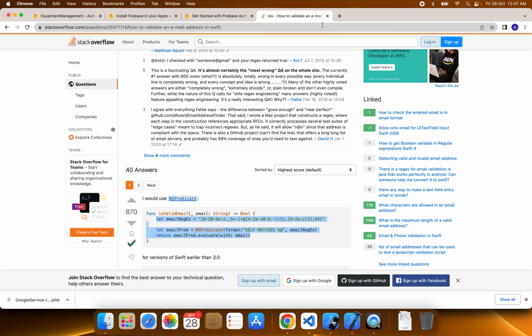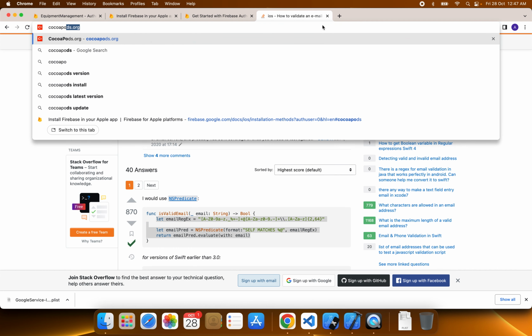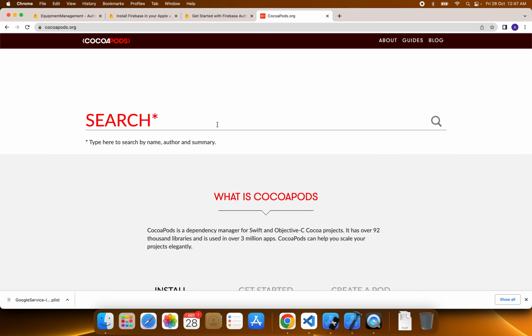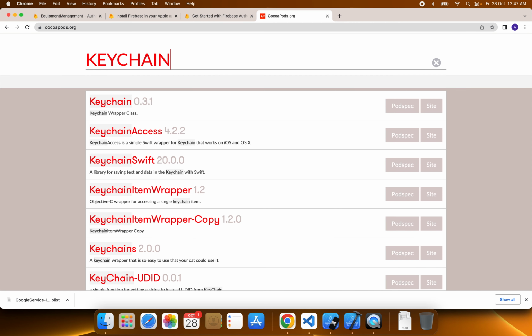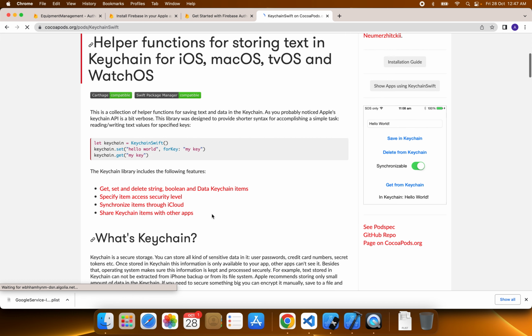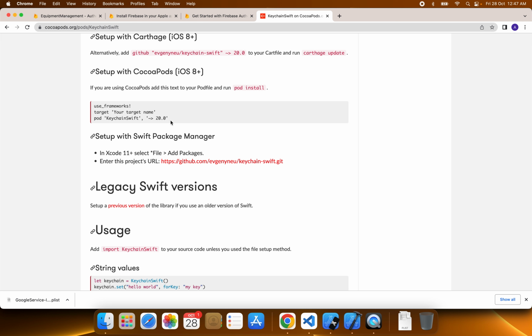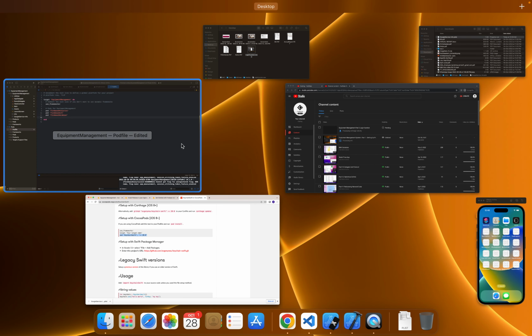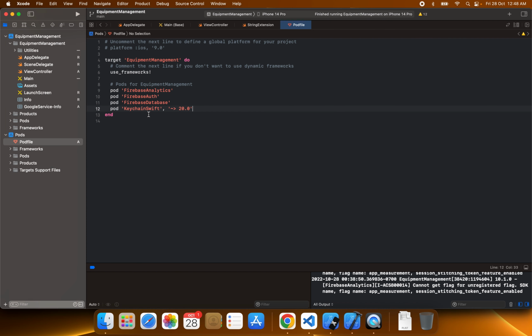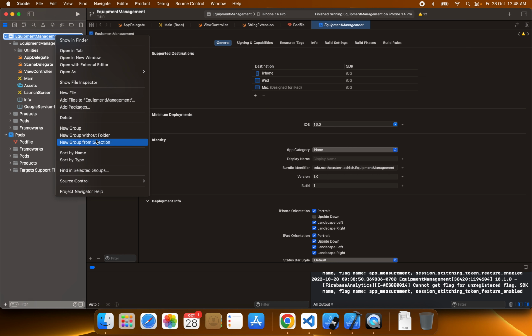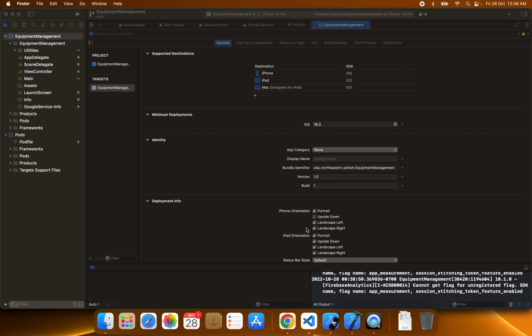Let's actually go to CocoaPods, and we'll search for Keychain Swift. Keychain Swift, I think this is the one. Okay, so Keychain Swift. Just copy this. So we did get the Keychain Swift, and then I believe we can just, without even stopping this app, do the pod install, and it should work.